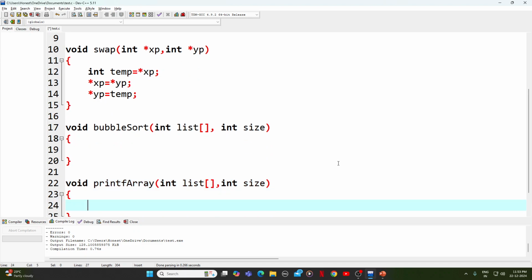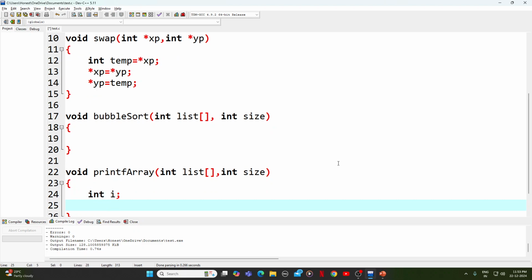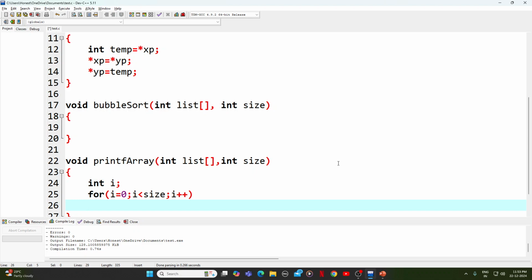In it, simply we take one temporary variable. Take a for loop, I equals to 0, I must be less than the size, I plus plus. So we are printing the items in the array, all the items in whatever list you supply. Percent d, then we get the value inside list of I. That's it. Two functions over.